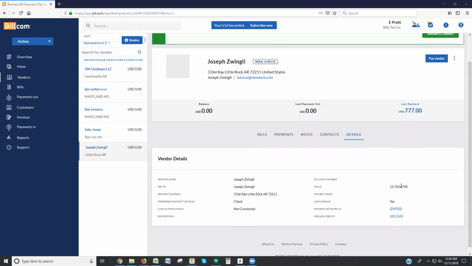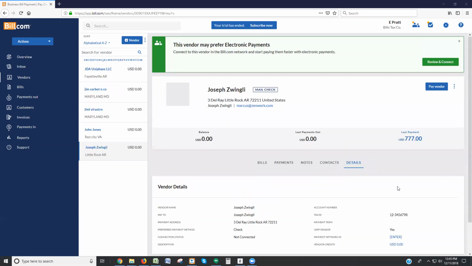Another is that the formatting of the tax ID is important. If you have 2 digits, then a hyphen, and then the next 7 digits, that will come over as an EIN for a business. If you have it in a social security number format, 3 hyphen 2 hyphen and then 4, we'll receive that as an individual with a social security number.